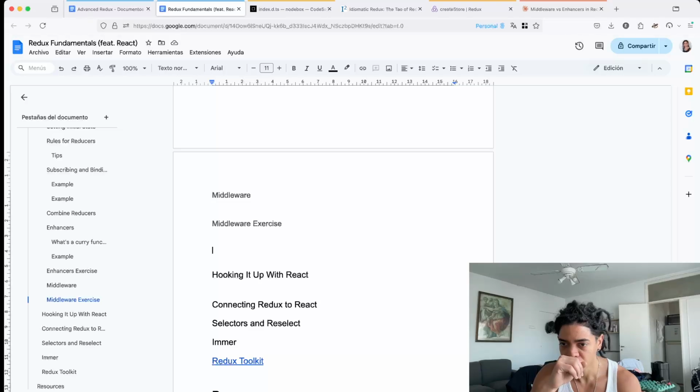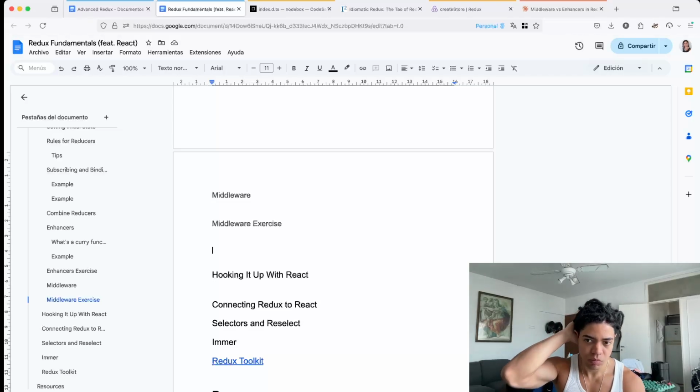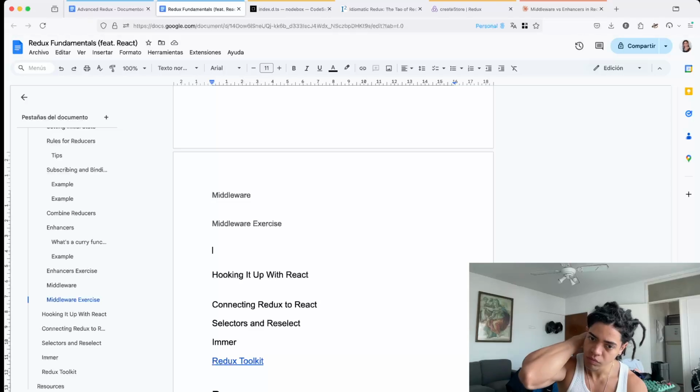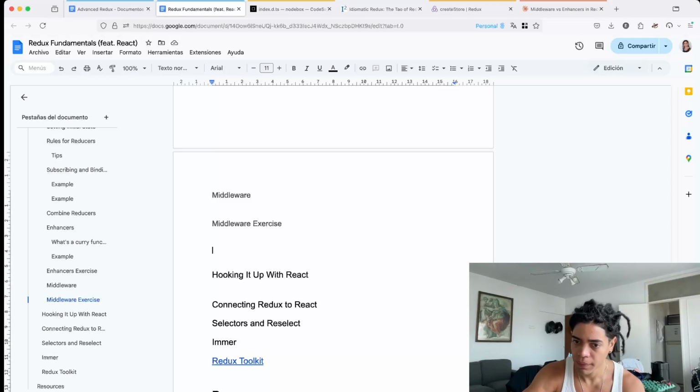One useful way to think about this is that enhancers are useful if you want to change the overall implementation of your store. We have not looked at the Redux DevTools yet, but I'll give you a sneak peek: it has the ability to load in state through the DevTools, export the state, dispatch actions, undo and redo, and all these features. So it's adding a lot of functionality to Redux, and so it's definitely going to use an enhancer.